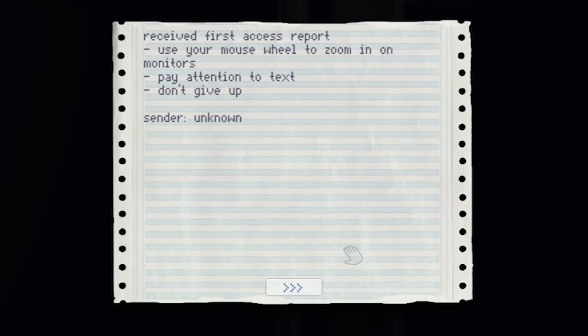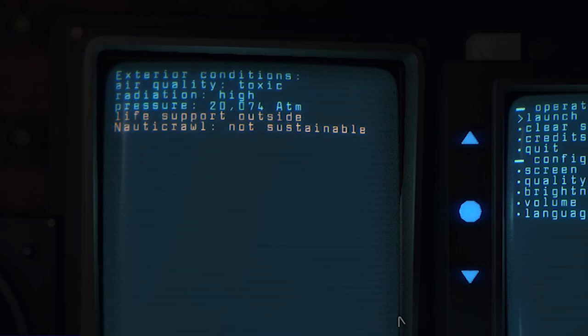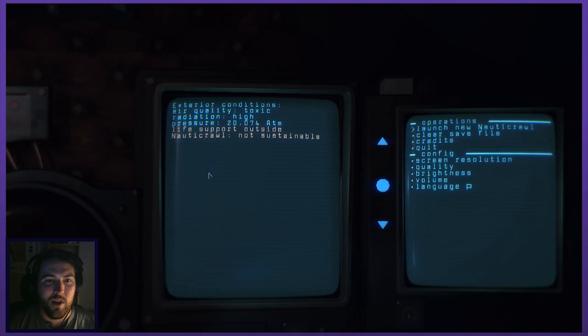Received first access reports, use mouse. Sender unknown. Pay attention, don't give up. Exterior conditions: air quality toxic, radiation high, pressure 20,000 atmospheres. Life support outside Nauticrawl not sustainable.